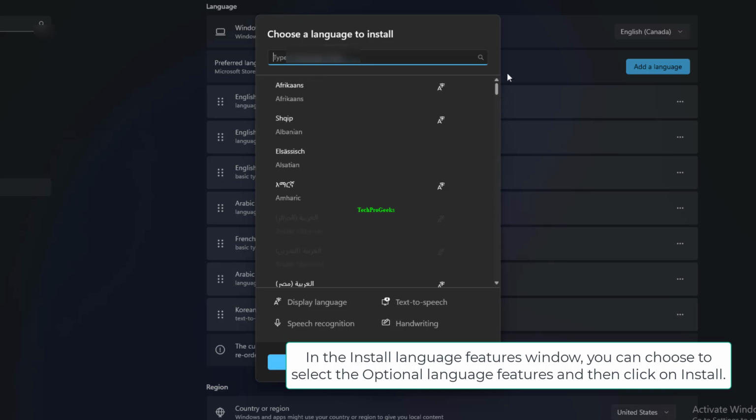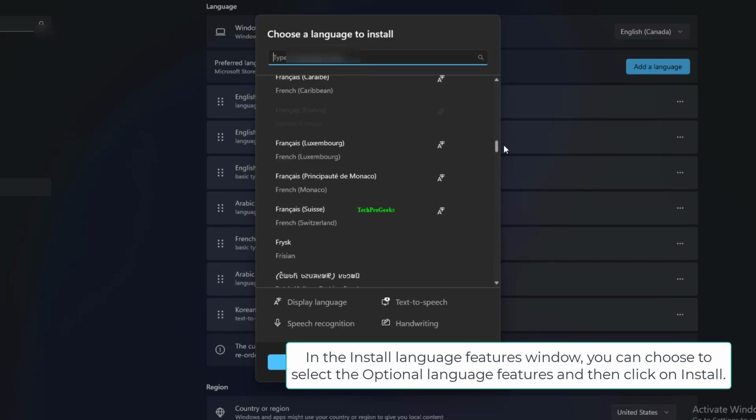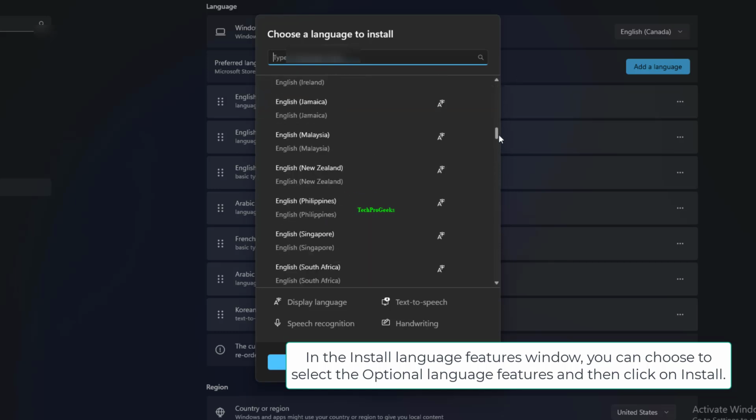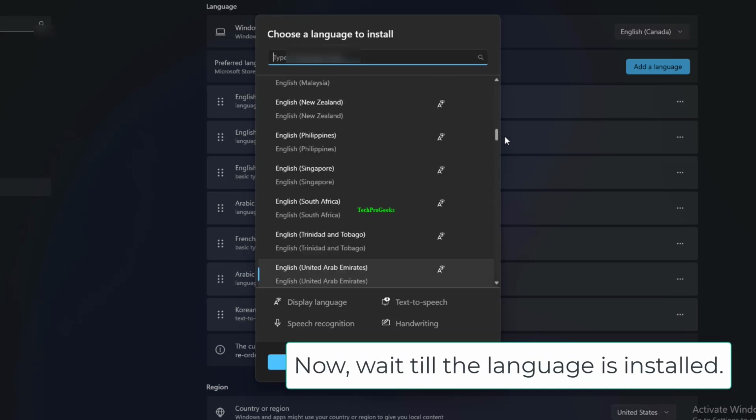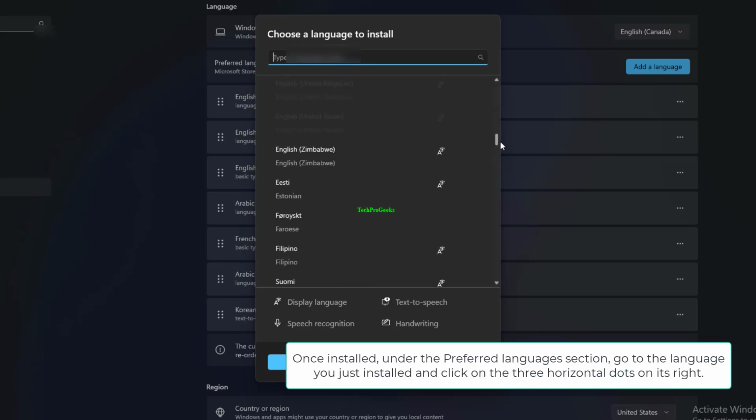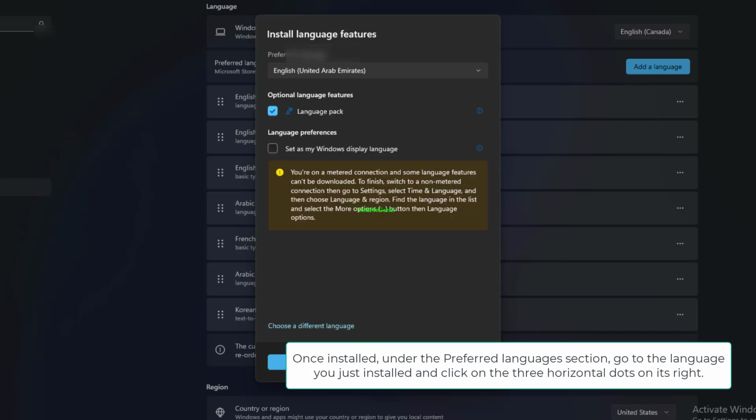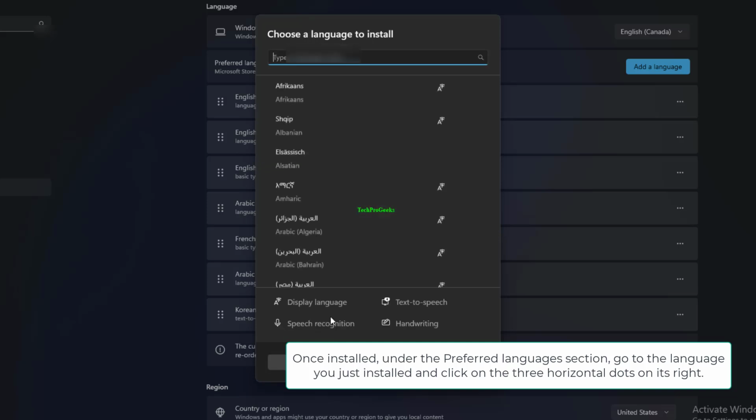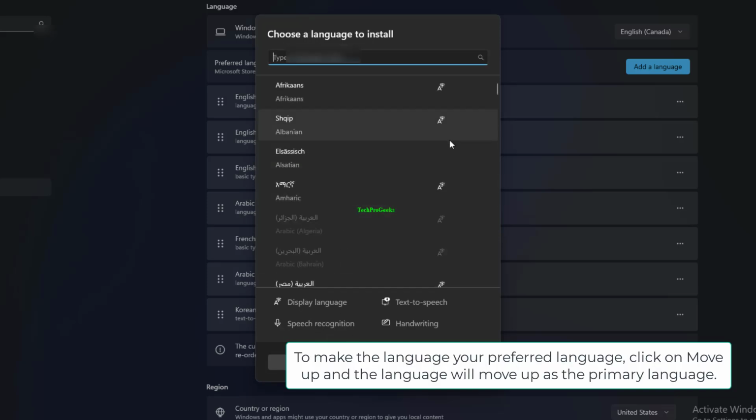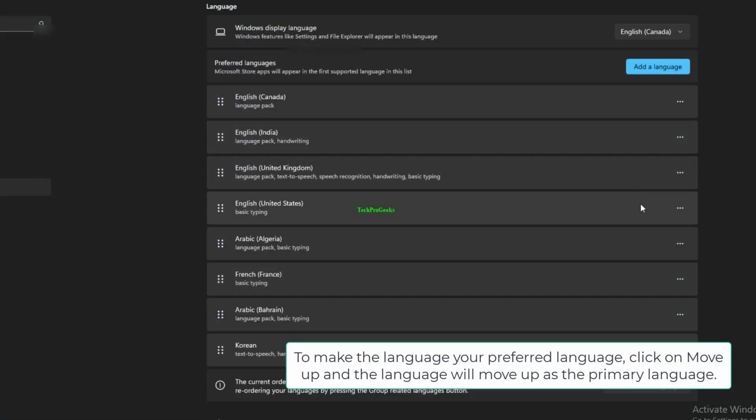In the Install Language Features window, you can choose to select the optional language features and then click on Install. Now wait till the language is installed. Once installed, under the Preferred Languages section, go to the language you just installed and click on the 3 horizontal dots on its right. To make the language your preferred language, click on Move Up, and the language will move up as the primary language.